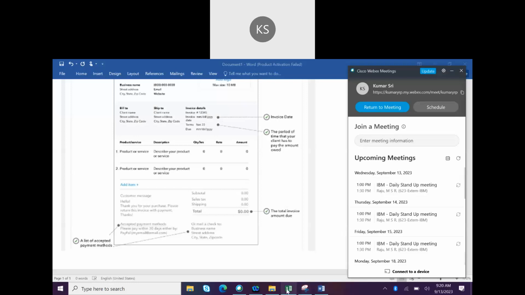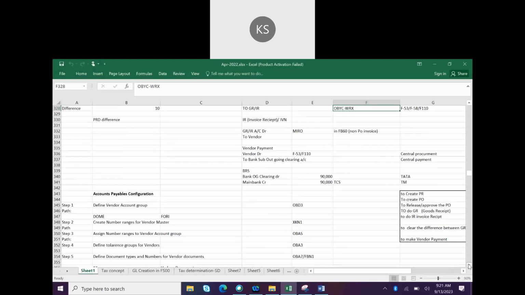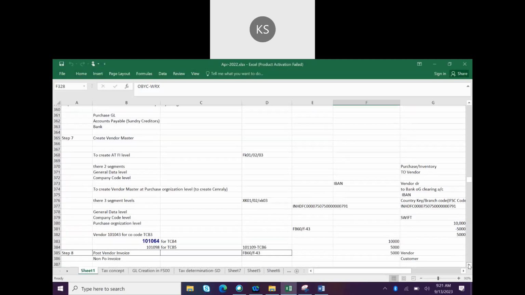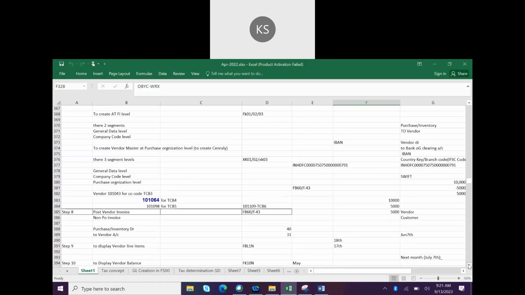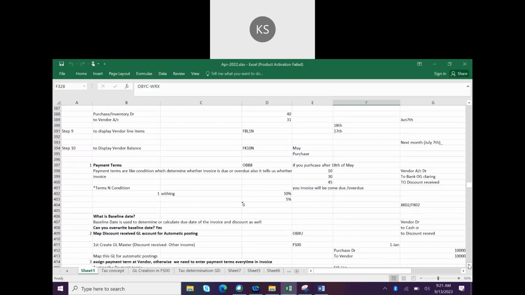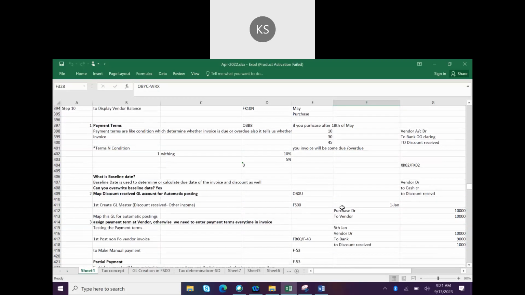Okay, so we discuss about payment terms. Last class we discussed all the accounts payable configuration, then how to post a testing kind of, like how to post a vendor invoice and how to display, right? As I explained to you in the last session, payment terms. What is meant by payment terms?